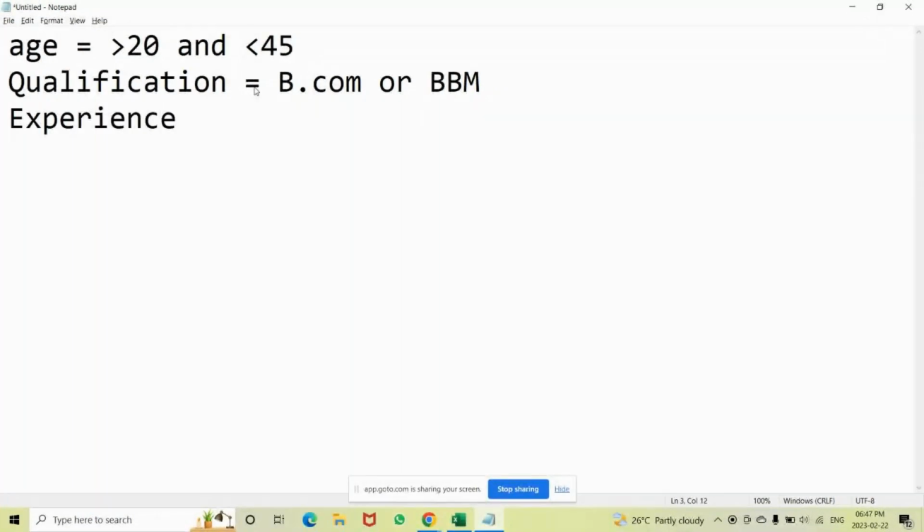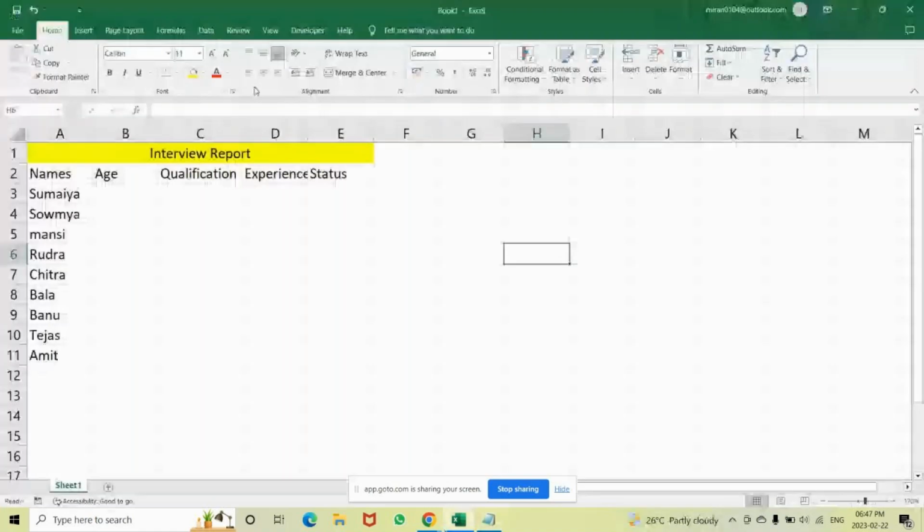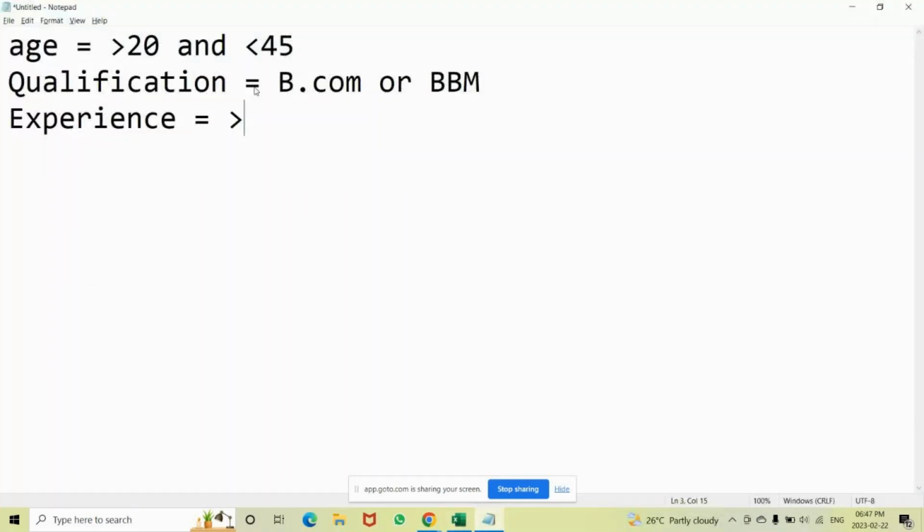My experience requirement here is that the candidate must have more than 1 year, so more than or equal to 1, and less than or equal to 5 years. This is my requirement.